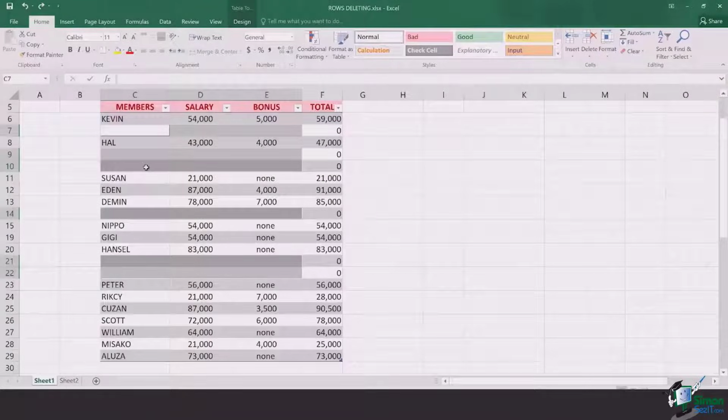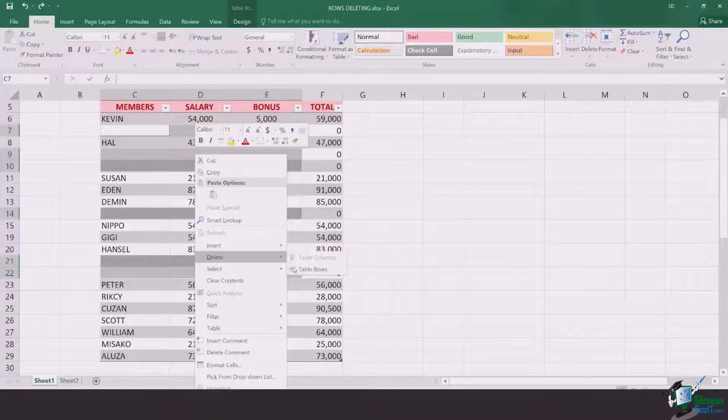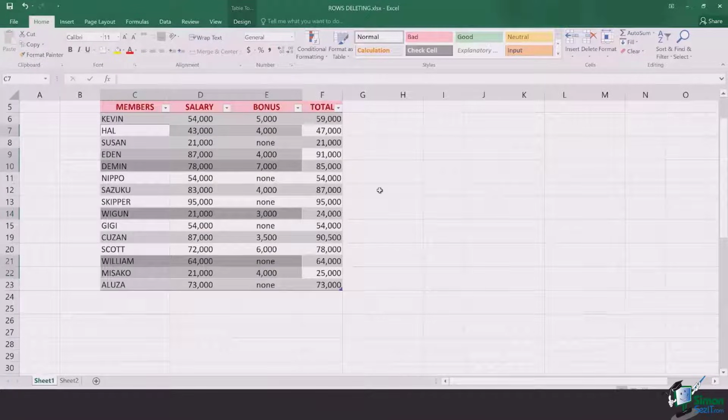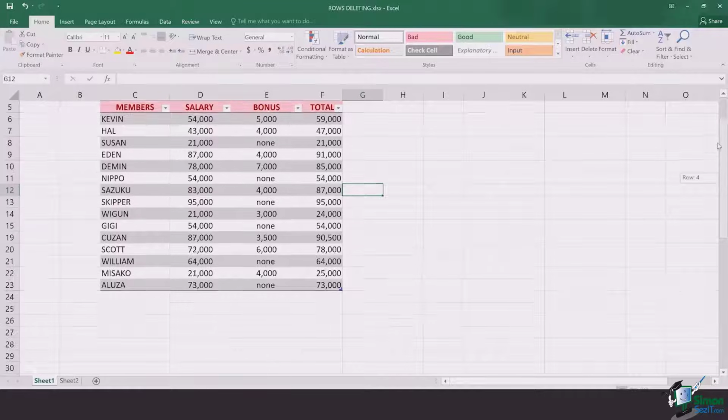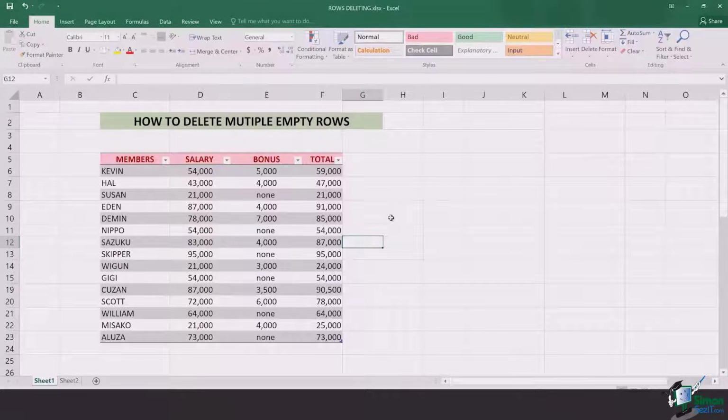You're going to see that all the areas which are empty, especially with respect to rows, are going to be selected. Now you right-click, go to Delete, and Table Rows. And simply when you click on Table Rows, all of the extra empty rows are going to be deleted and your data is neat and systematic.